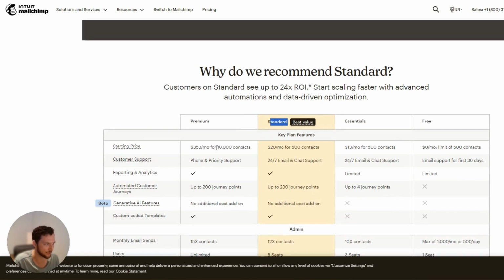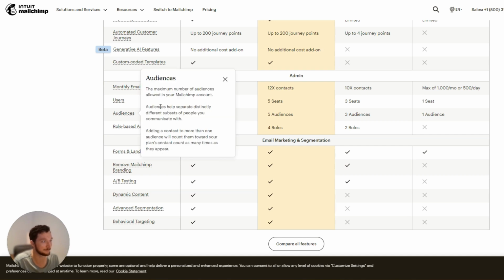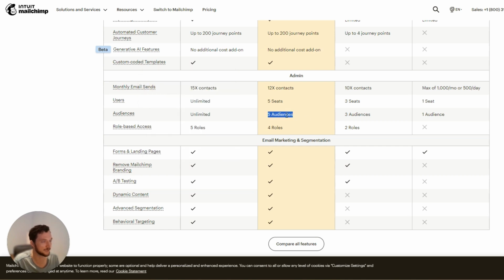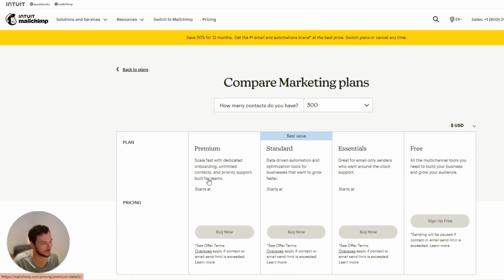I don't really see what you get for premium. You get unlimited users, unlimited audiences. This is interesting. 5 audiences. Wow. So audiences are segmentation. So you only get 5 segments in your entire email list. That is incredibly limiting. Wow. I can't believe they do that. That's crazy. So you pretty much need the premium plan.